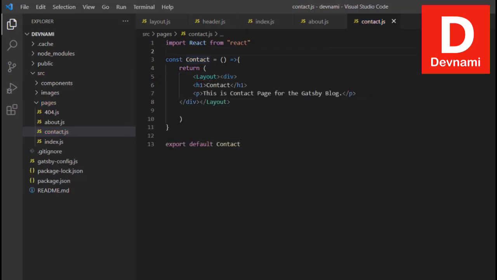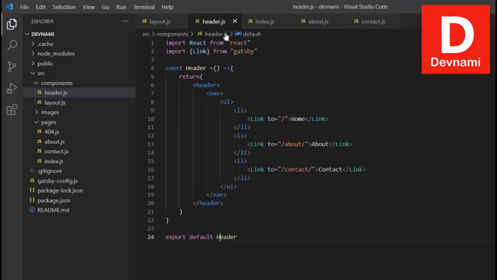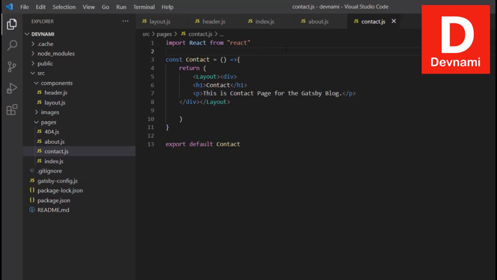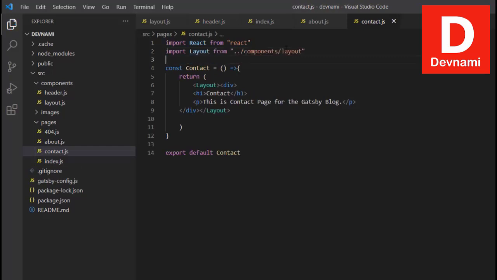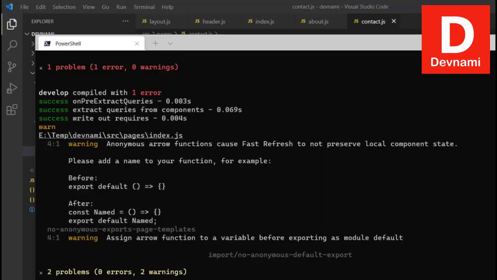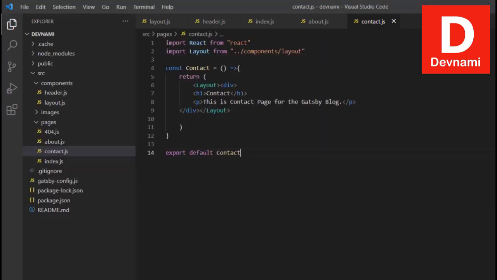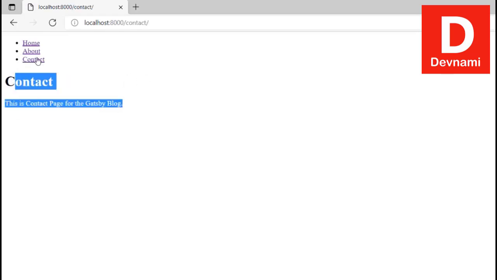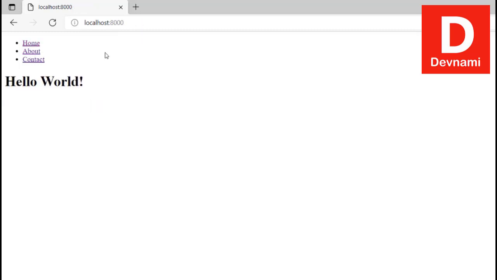Okay, so we need to also copy it from our index, right? So at the top we have to define that, right? Hopefully there are no errors this time. So let's reload it again, and if we go to contact, you will find the contact page, similarly about and home. Okay, so we managed to create the header component.